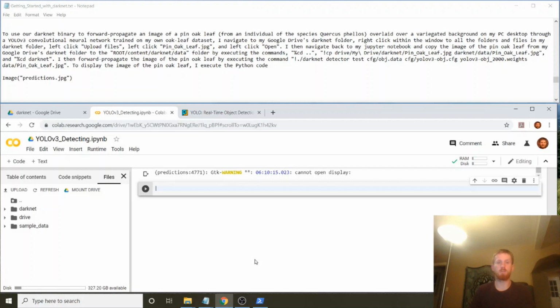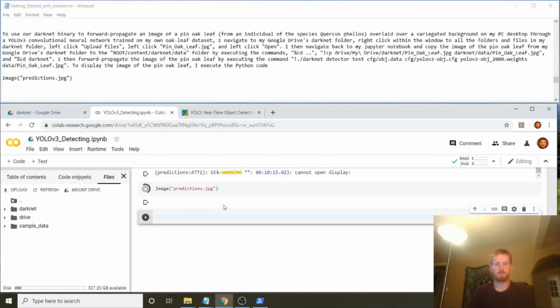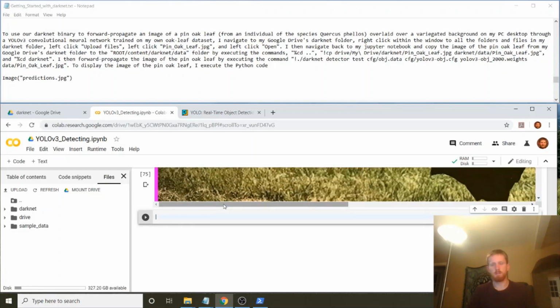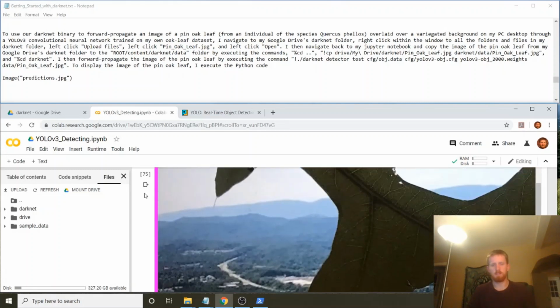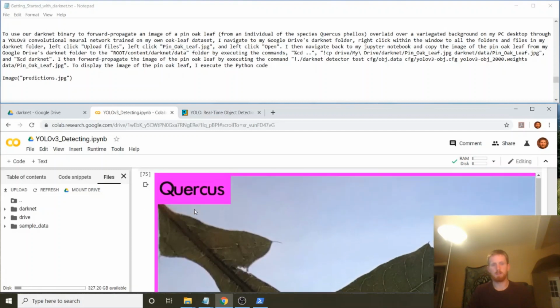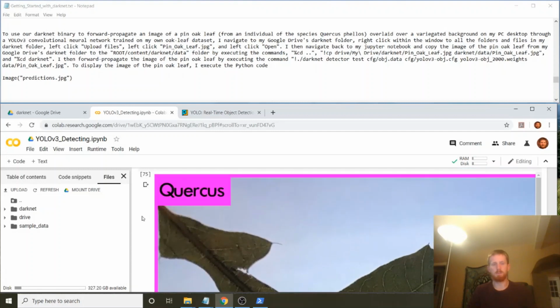To display the image of the pinoakleaf, I execute the Python code Image predictions.jpg. And here is a very big but well-bounded image of the pinoakleaf over a variegated background, labeled with a bounding box and the class name Quercus.